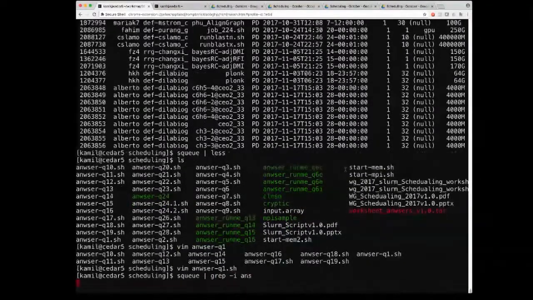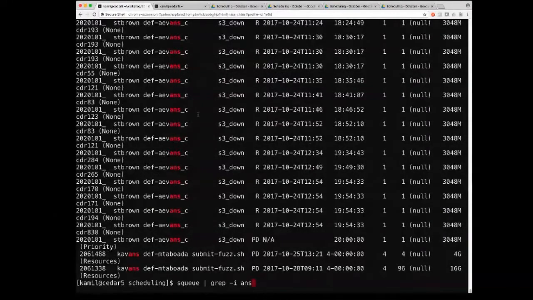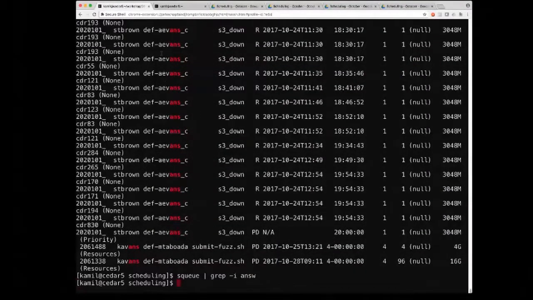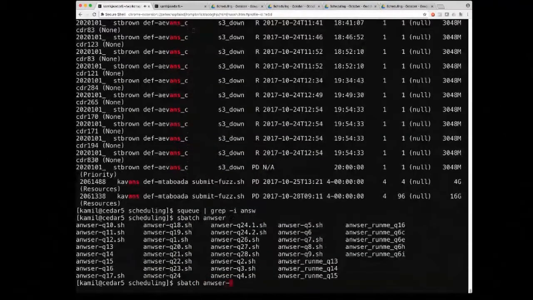Okay, somebody was disconnected. They were asking, so where are we? So we've started looking at running the jobs. There's the worksheet, and it asks you to run a few jobs, the first 6 questions.